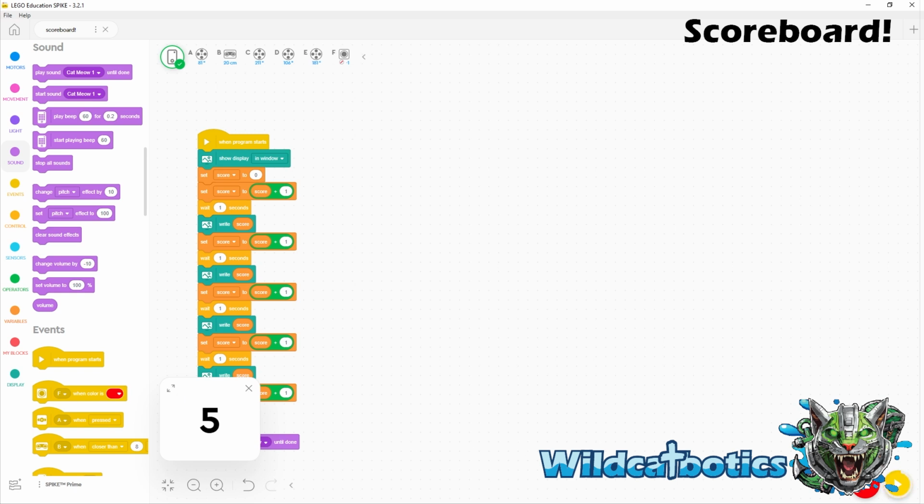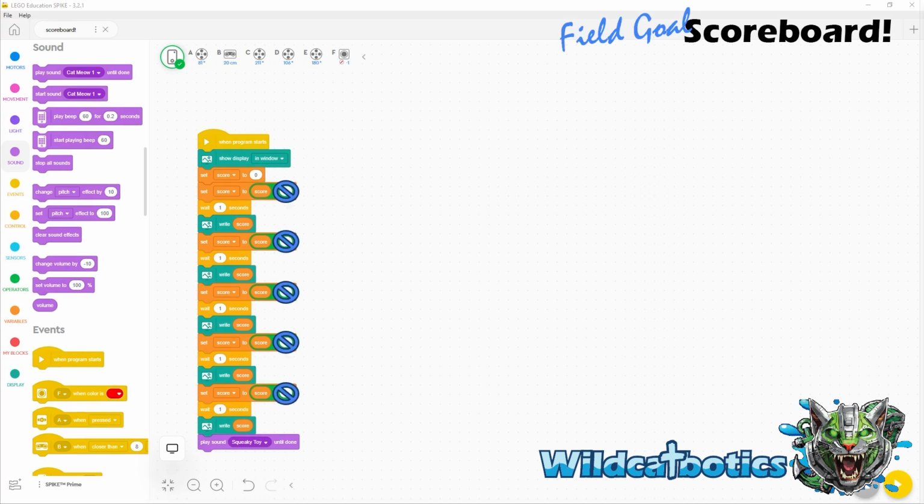And a squeaky toy. Okay, wait. You didn't want hockey goals? You wanted field goals? Fine. All of these 1s need to be changed to 3s.